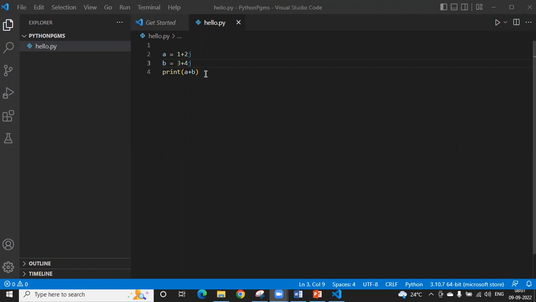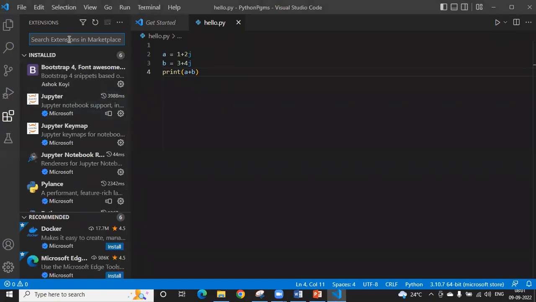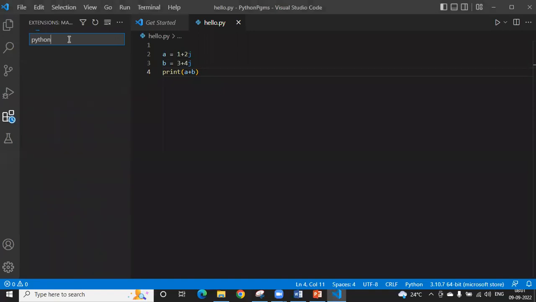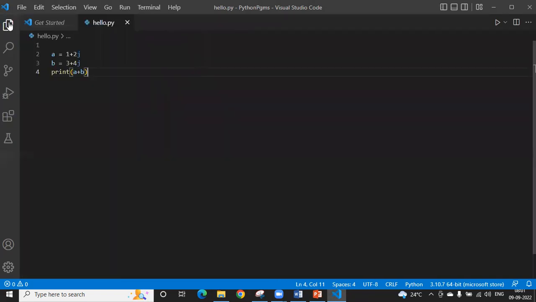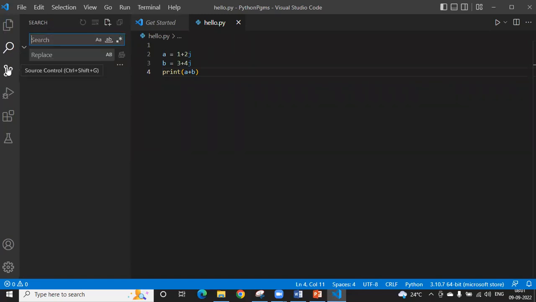If you're using Python and want auto intelligence, here you have the extensions. Install the extension, which is Python. Type Python. In Visual Studio Code, this is the tree structure of your application. Here is the search if you want to find any file. Next, here is the source control, for example if you want to connect to Git. If anybody needs Git, I will do a separate series for Git. Then there is Run and Debug.